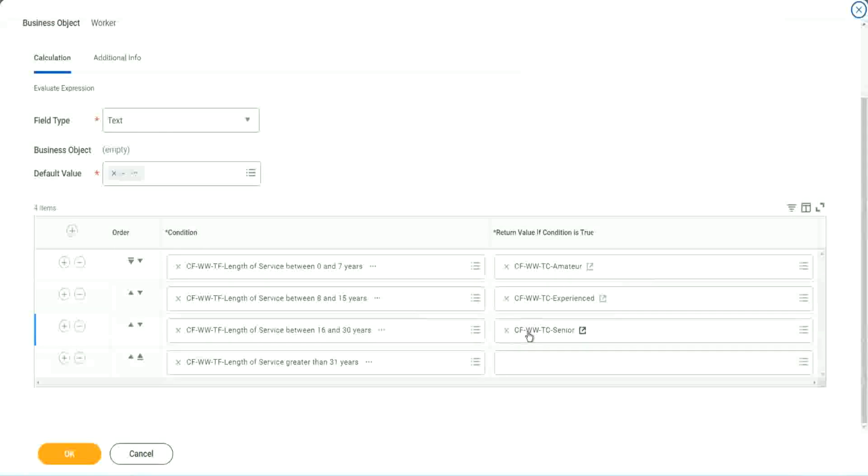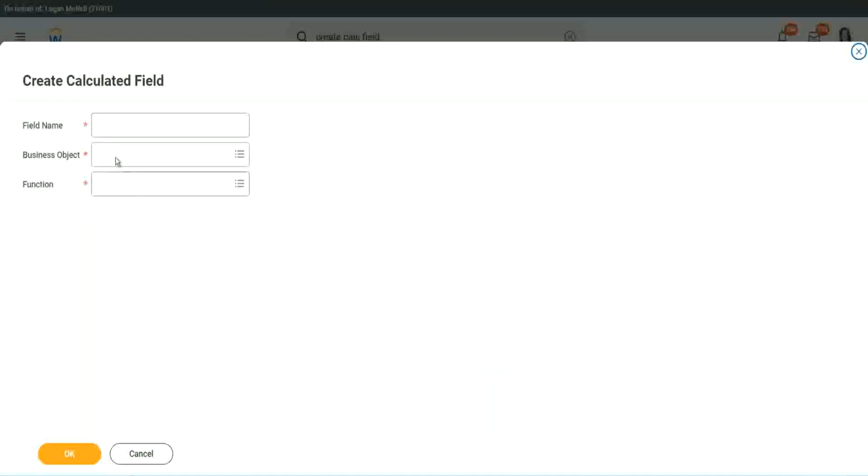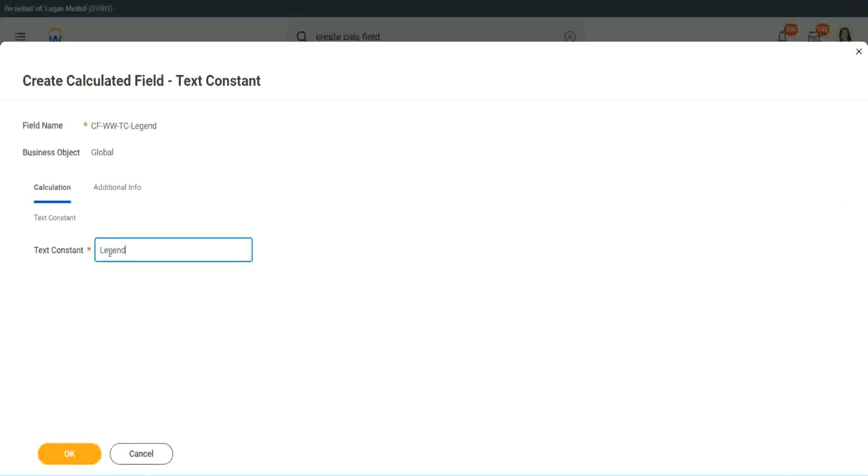And what is the last one? Legend, create calculated field. Alright. So instead of senior, we will call it a legend. This object is global. Okay. Function is this constant. And here we are going to use legend. That's it. Right. We are done.